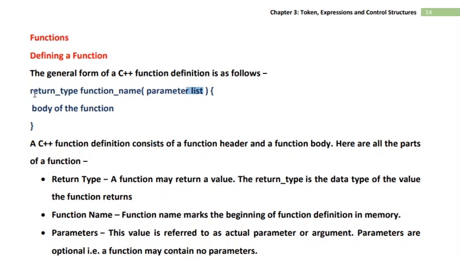Whenever you're declaring, you need to place only the return type, function name, and the data type of the parameter. If you want to, you can place the parameter names as well, but that's not mandatory, followed by a semicolon. But whenever you're defining a function, you need to specify the names of the parameters as well. So this is the general syntax for defining a function.